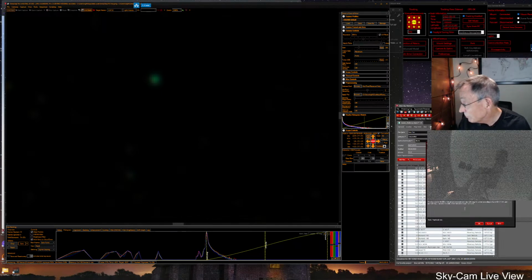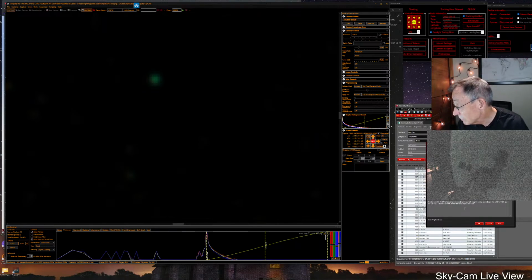Ray says, I'll have to break out the 16-inch Dob for that one. Sure enough, IC 4732 falls between the solar system and the nucleus of the Milky Way. It appears to lie approximately halfway between those 2 points. Wow, that's cool.